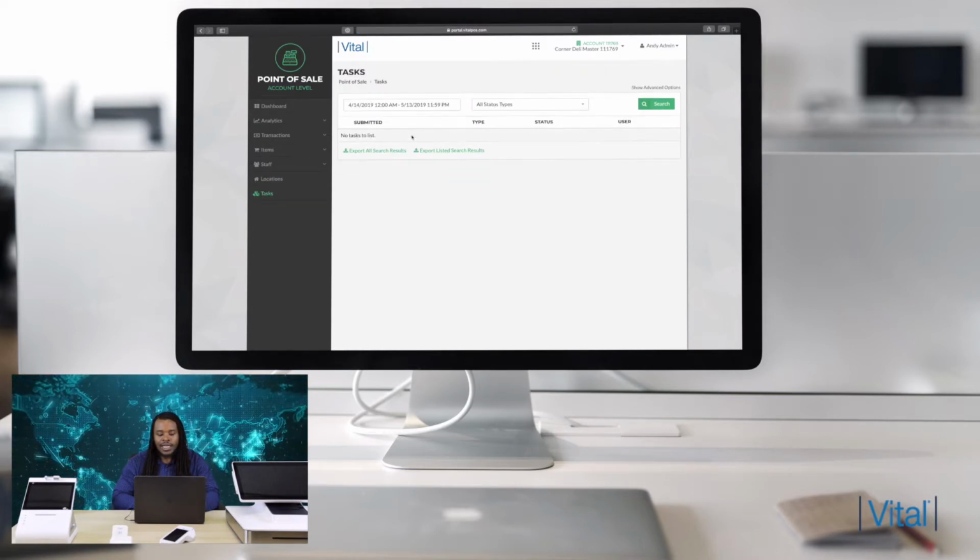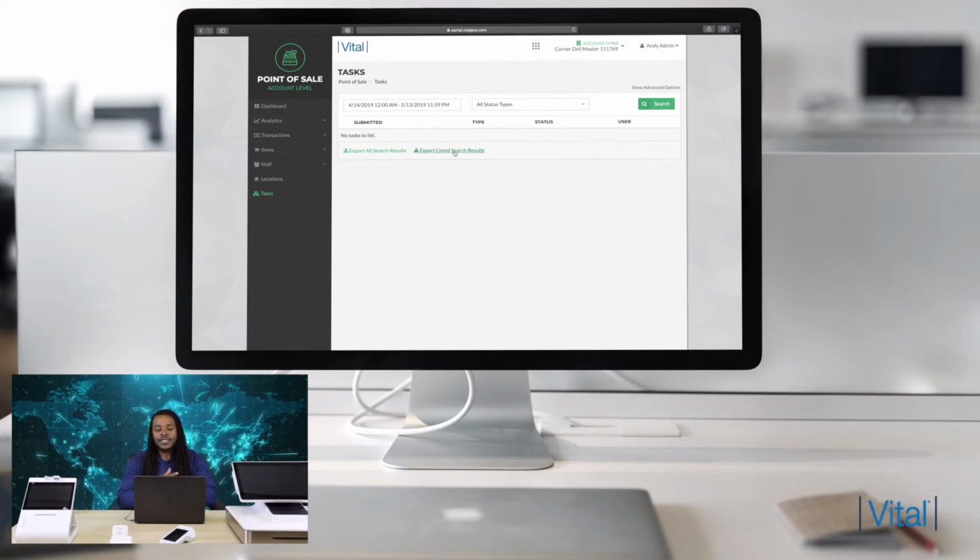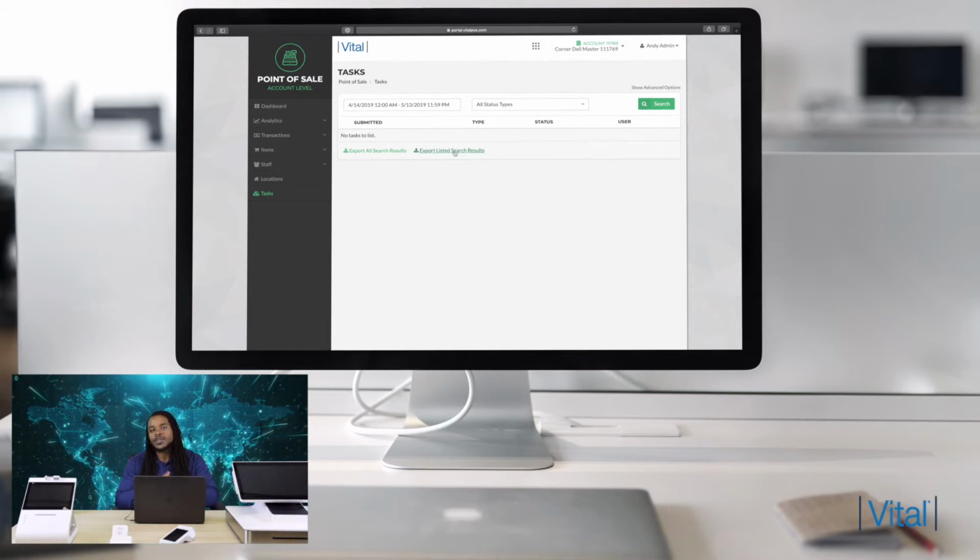Next up, let's look at tasks. The task module will allow you to see things like your inventory. Once you upload your inventory, if it takes a little while for that inventory to upload, say 20 minutes, what's the status of that upload? This is where you check that status to see if it is completed.